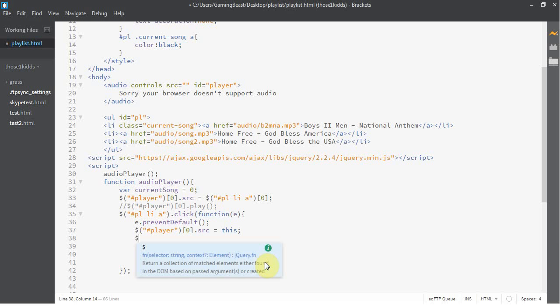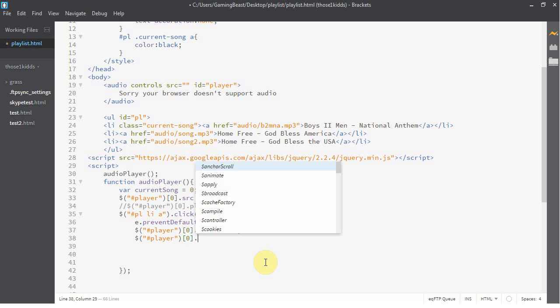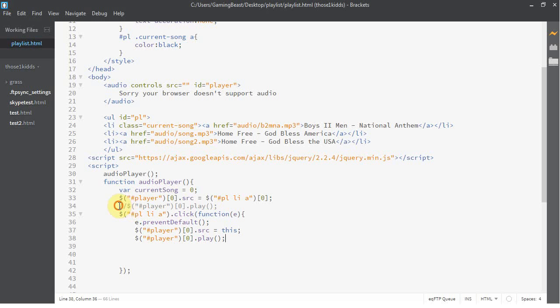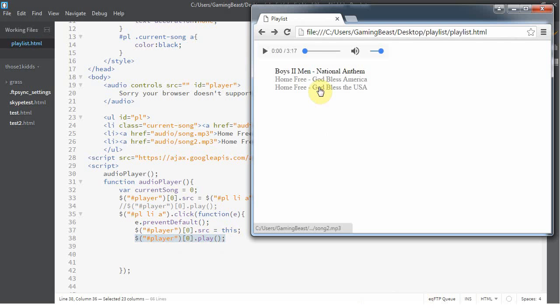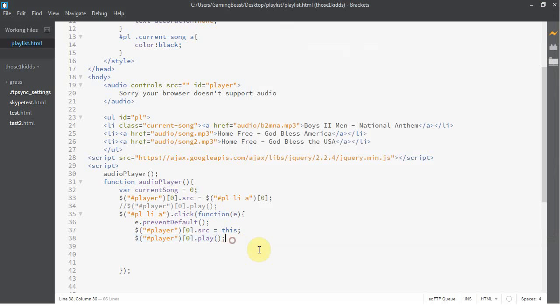Okay, and then now that the source has been set, we want to tell it to play. We kind of already did that up above, like we did here, but I just commented it out. So we set the source, and then we tell it to play, because we clicked on it and obviously we want to hear it play. All right, so it worked. I clicked on it, it worked. Clicked on it and it worked. So we're getting there. Good stuff.